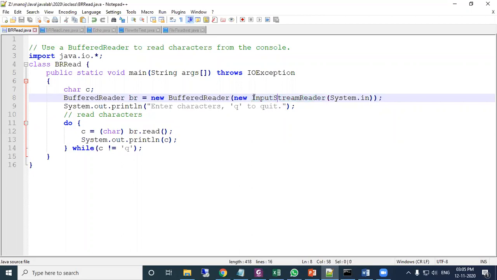Sorry, BufferedReader is the base class, and this is your child class. So System.in is your parameter. Here one BufferedReader reference object is created, br. Next, this line is printing on the screen: enter a character, q to quit.